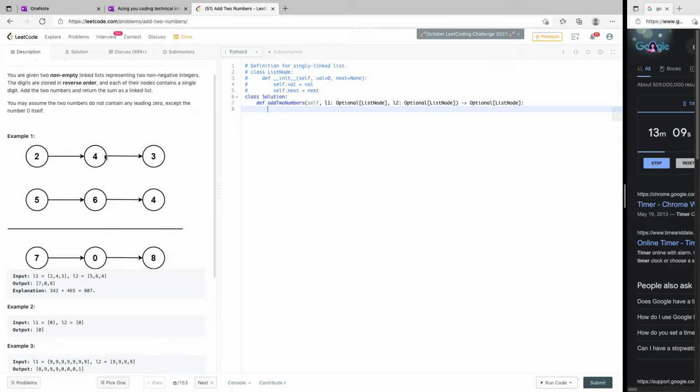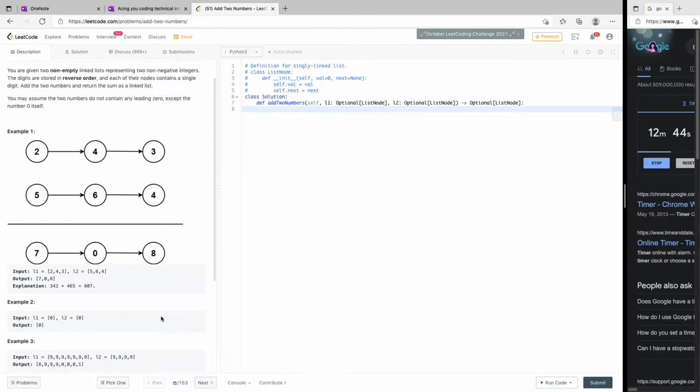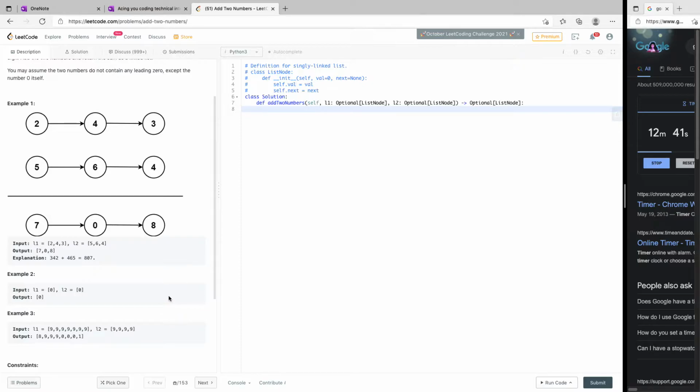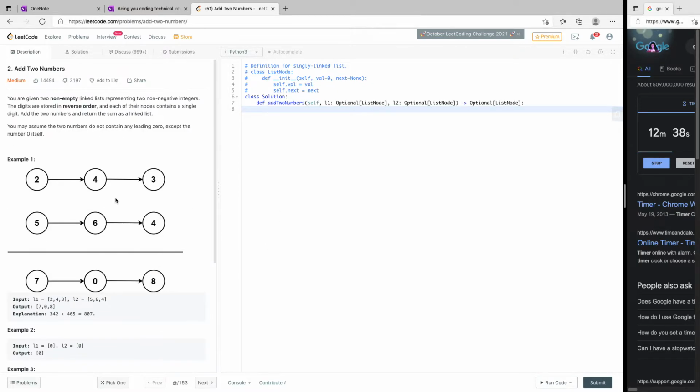To get a carry, we need to divide by 10, and the remainder will be our result, because when we divide by 10, the value itself will be carried over here. Then we continue like that. So let's see how we can handle this. The basic logic is in being able to handle the carryover. If not, it's just to add and form a linked list.